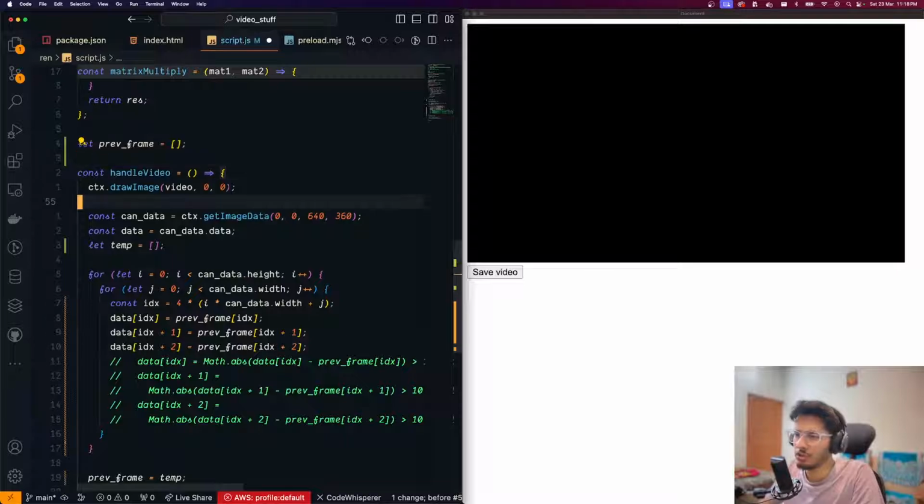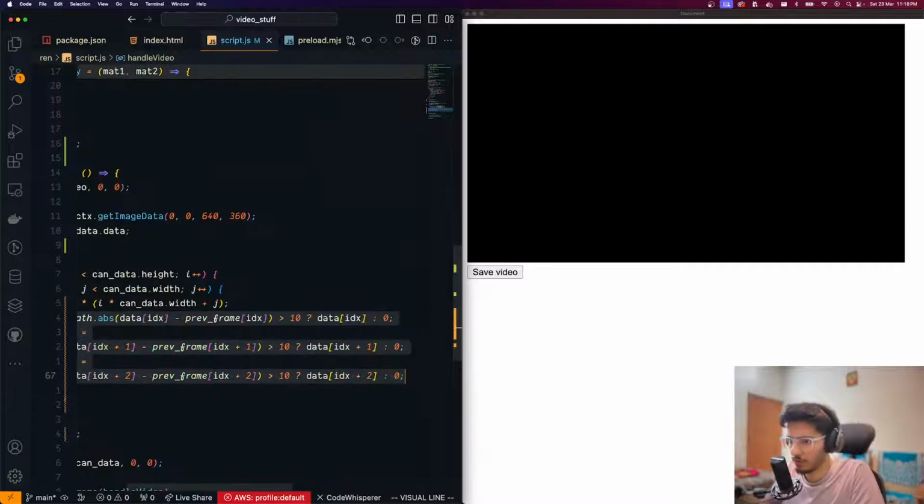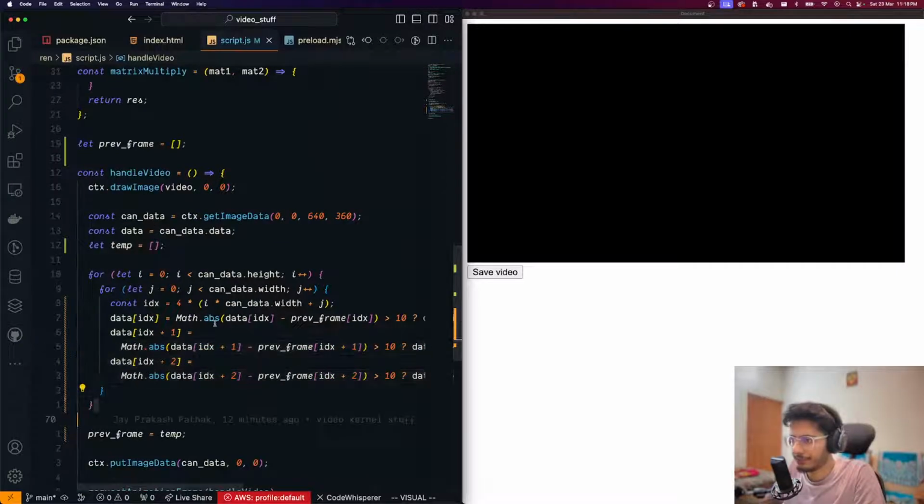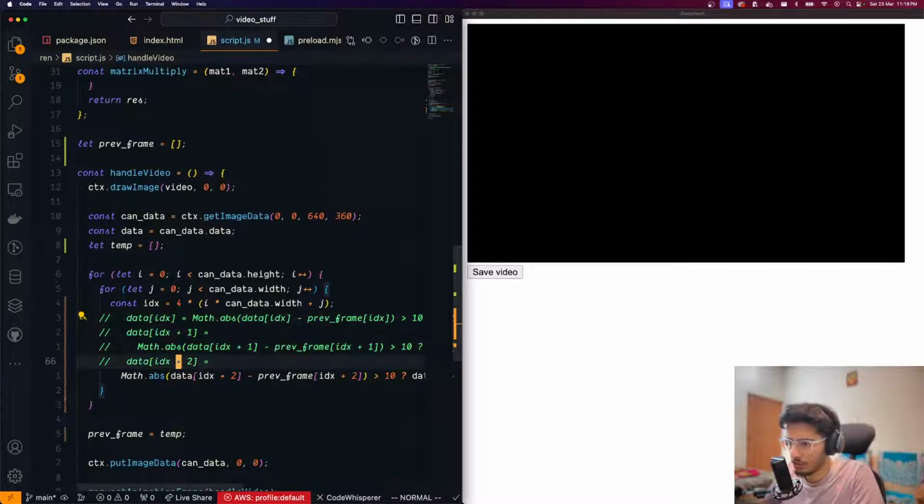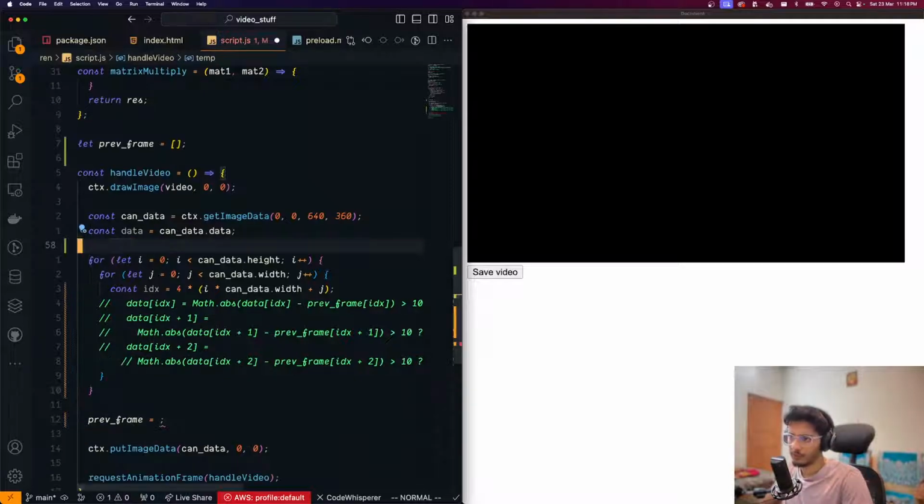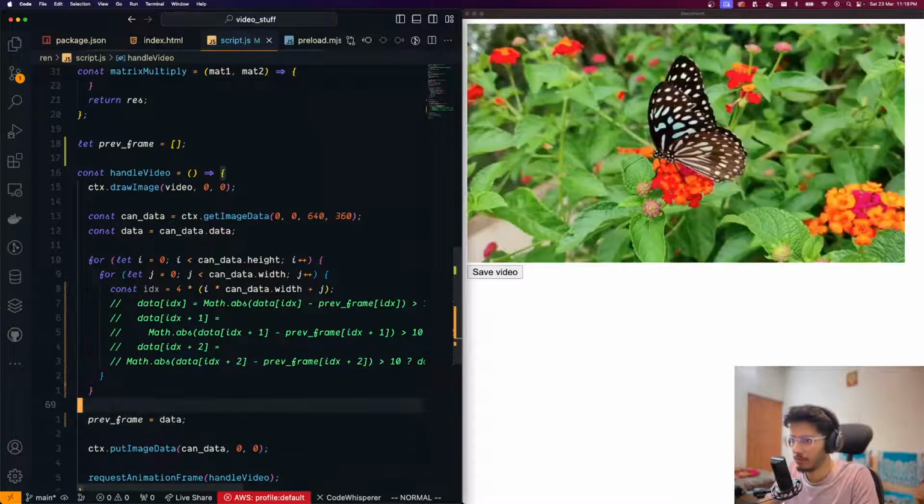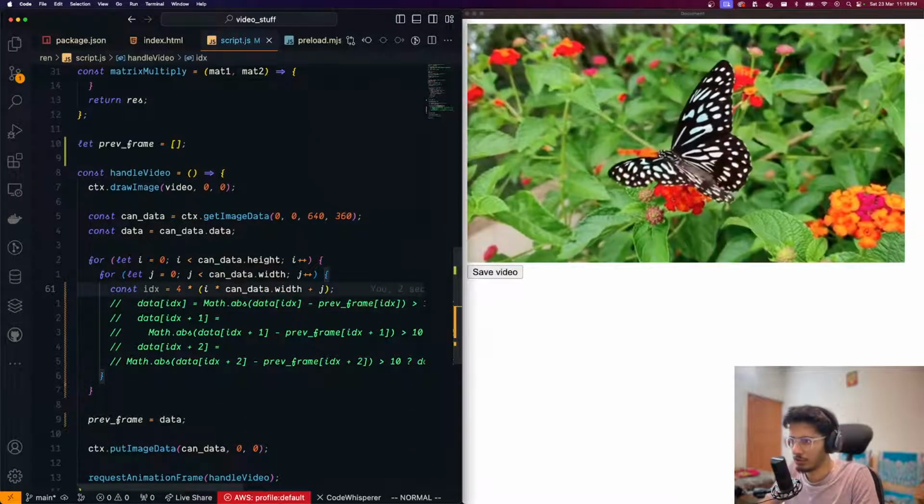Let's see. I think there's no reason why this wouldn't work. So first of all, this is pretty okay, so we can do this. There's no reason this wouldn't work. So this shouldn't be temp or anything. This should be data. This should be data. So this is my previous data, right? This is pretty correct. I don't see any issue with this.